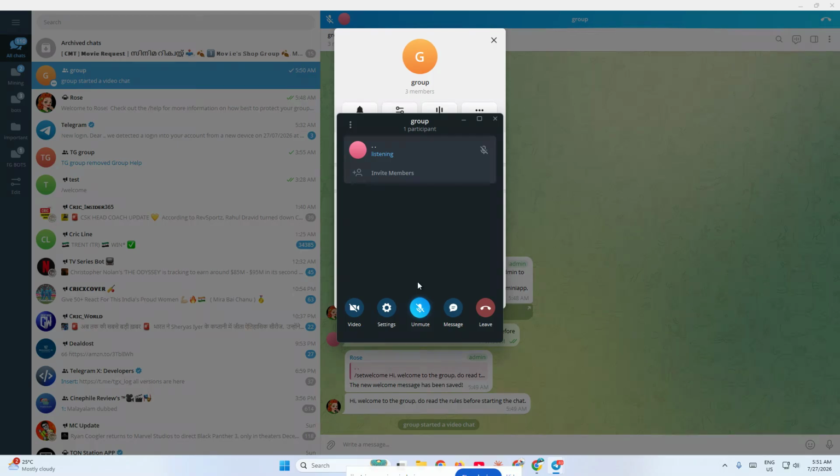So just to recap, open the Telegram group, tap the group name at the top, select video chat, and then either turn the camera off for audio or leave it on for video. In just a few taps, you can start a group call on Telegram and connect with everyone right away.